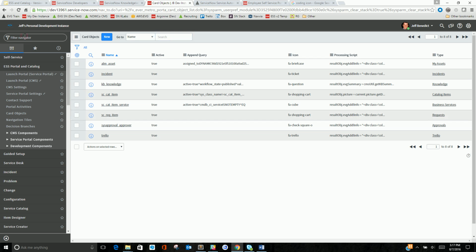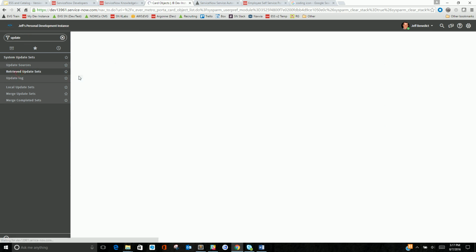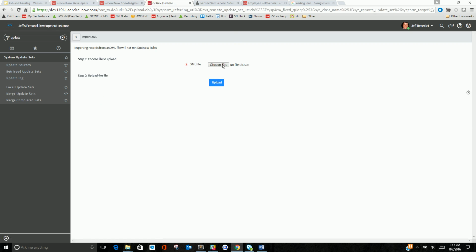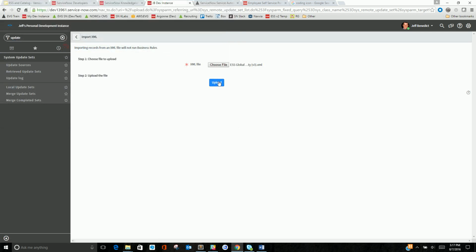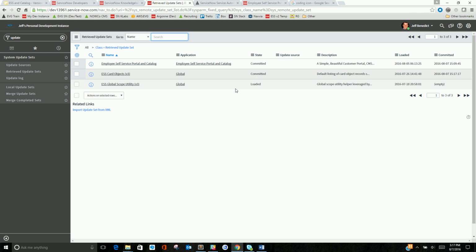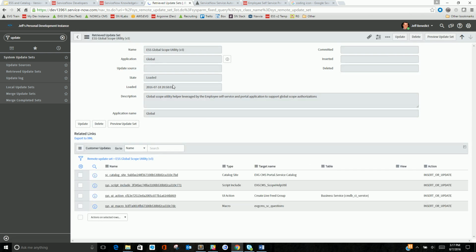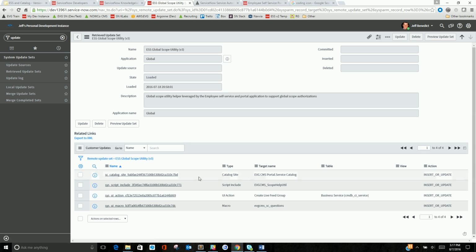The other update set that's mentioned in our install guide is a global scope utility helper. Now what this is, there are a few functions that our application depends on that we're not authorized to interact with from a scope limitation perspective. So this is basically some of the global objects that are loaded to support and assist our application. So there's really just 4 things in here: a UI macro, a UI script, a script include, and the association to our portal and a catalog site. So again, this should load pretty quickly.